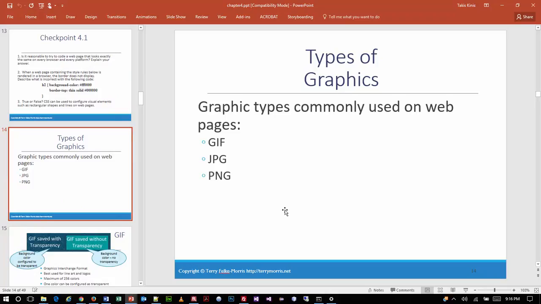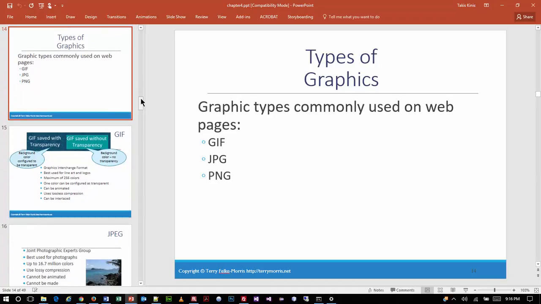Now we move on to a new topic, a very important one. So far we've just been dealing with text on the page. Boring, right? The web is a visual medium. Images make the web pop, basically. So we can apply various types of graphics to a page.